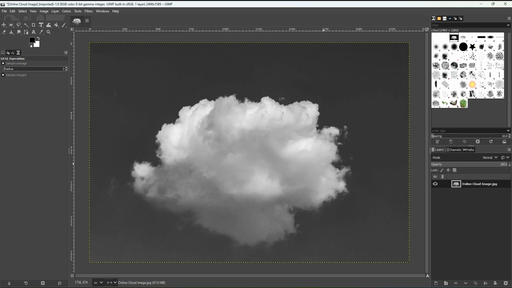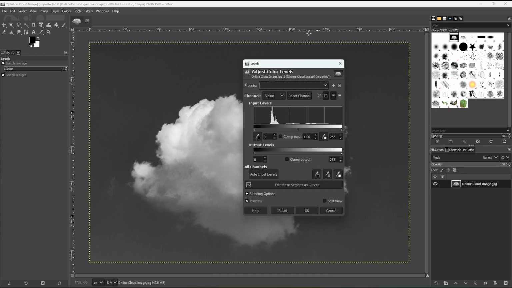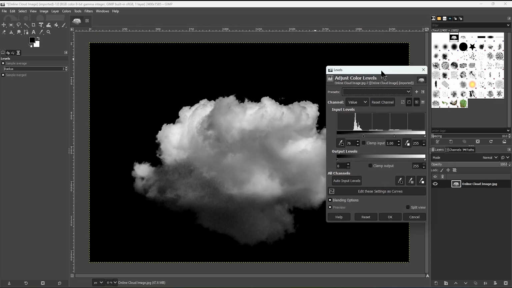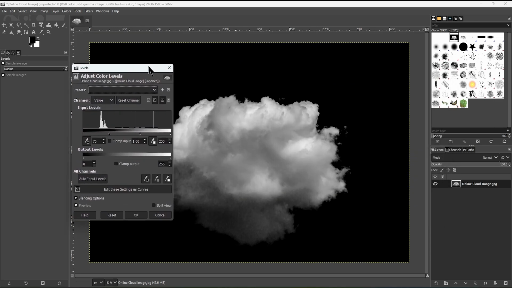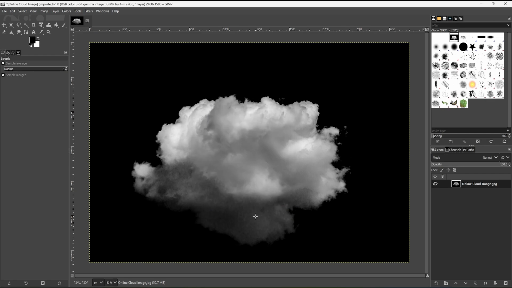Next thing I want to do is search again, this time for levels. I'm going to take this left arrow here and push it until we get a nice alpha image where the background is nice and black, and the actual image information that we're going to be working with is all white. That is what we want. White is what is going to appear, and black is going to be transparent and not going to appear. So this is good. This is what we want. I'm going to say OK.